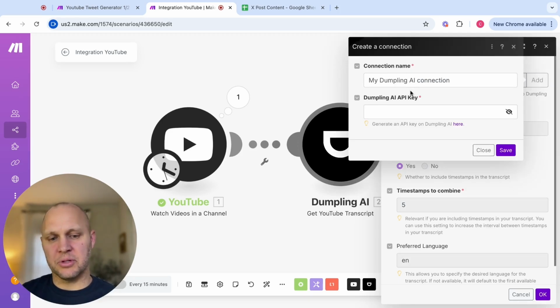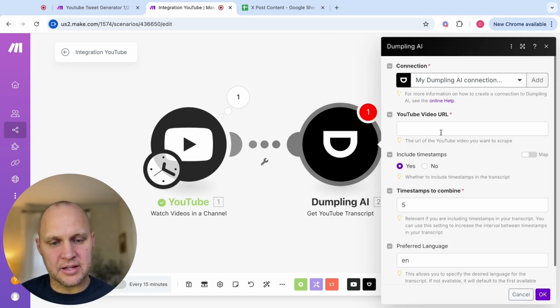So you would just go to Dumpling AI, create an account. There's a certain amount of usage that you can get for free. And then beyond that, you're going to have to pay. That's pretty much true of a lot of these different apps. So you'd put your API key in here. I've already done that. And now we want to input a YouTube video URL.